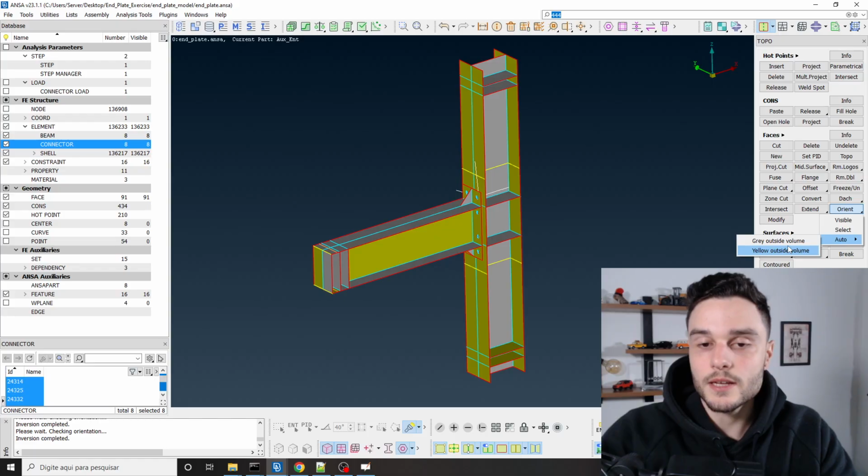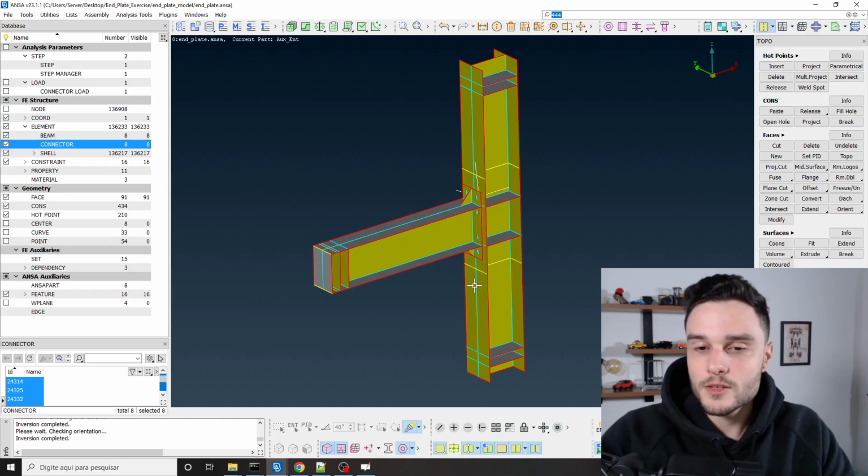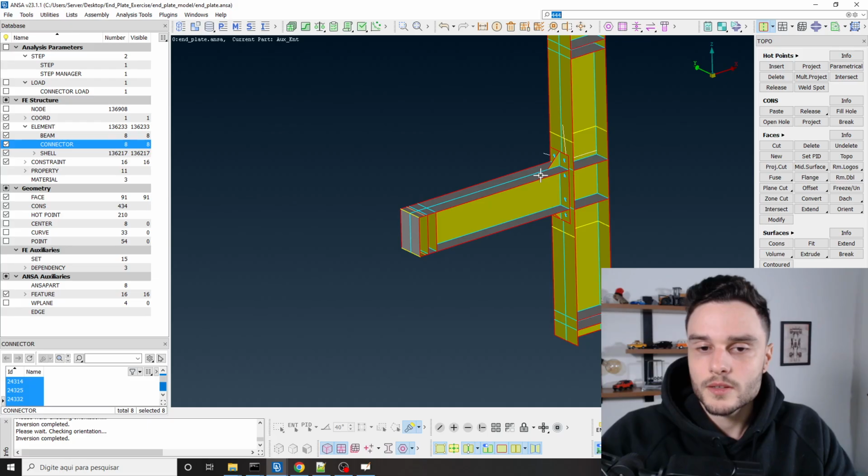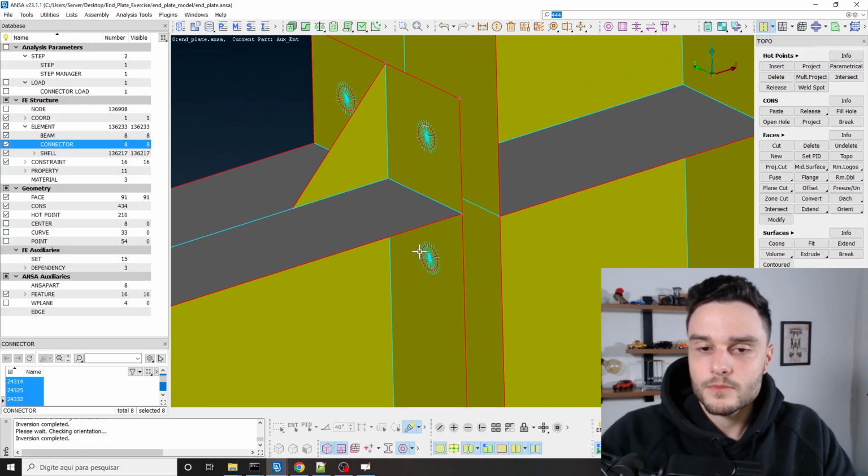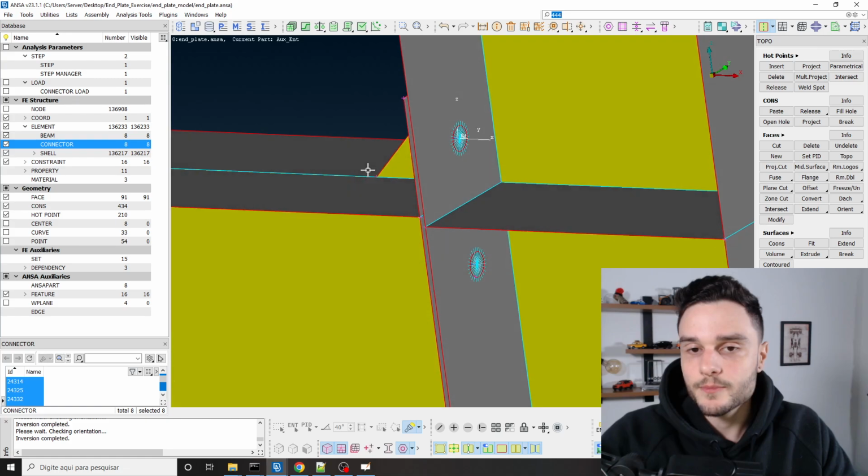Faces defined a closed volume. But this also works in this situation where we don't have a closed volume. We can choose, for example, gray outside volume, and then the software is going to orient the faces in a way that it's going to look a little better. Okay? So this is something that I always do. It didn't change so much, actually.